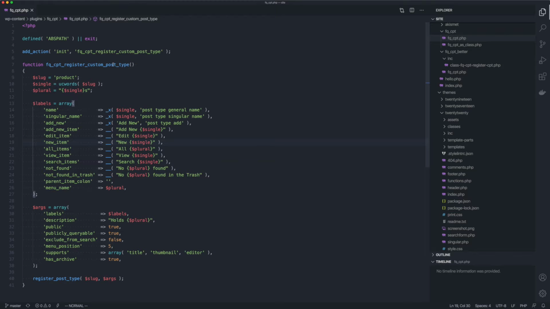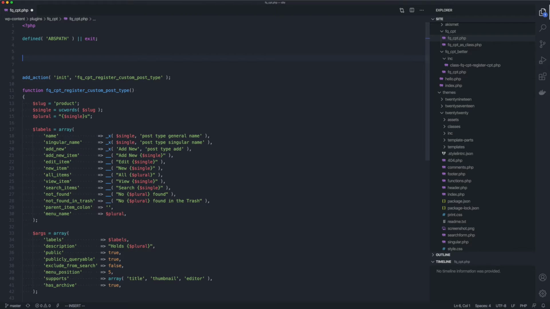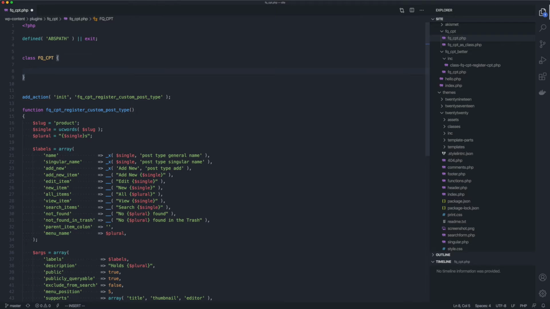And so what I mean by that is we can start by, in this plugin file, I'm going to go ahead and add a new class here. I'm going to call it class fqcpt, and I've defined a class. So rather than just simply calling this global function, which starts to pollute the global functions in WordPress right here, I'm going to call this class instead.